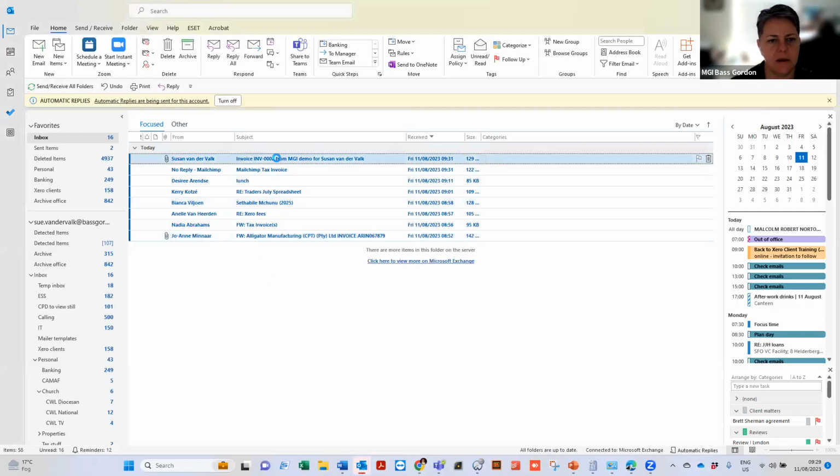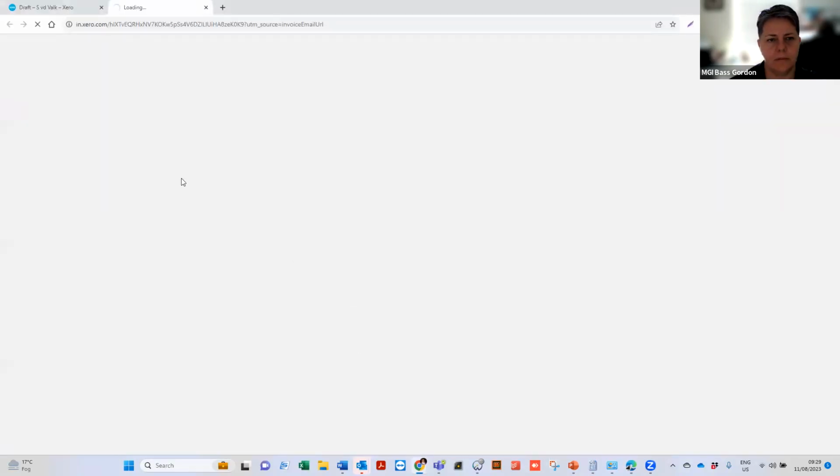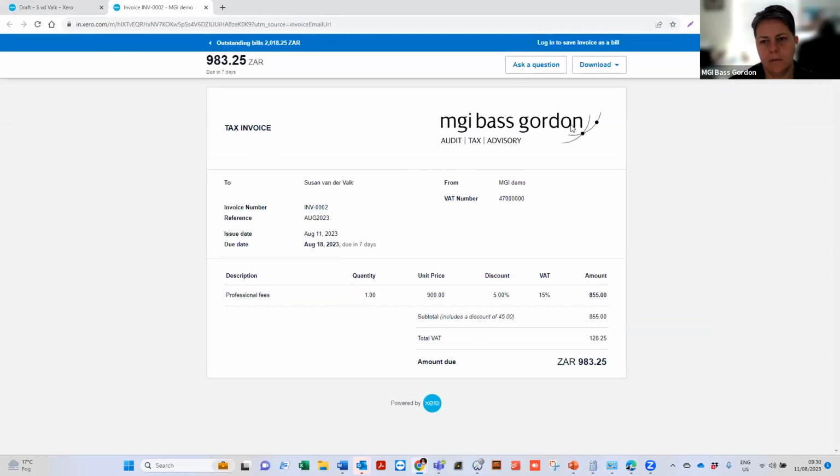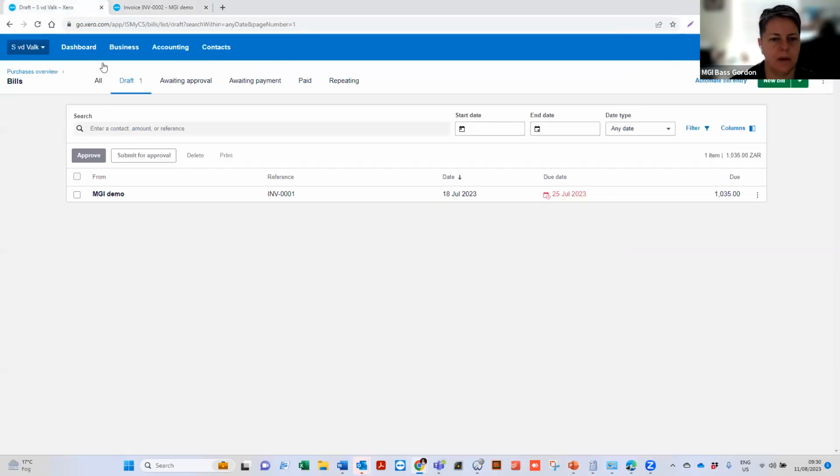And you'll see that over here, we have got the invoice. The invoice is attached. I can go have a look at it online as well. So as the user or the recipient of this, I could then always ask a question. I could download it if I need to. And then they've also got the option here to log in and save as a bill. So that could be done as well.